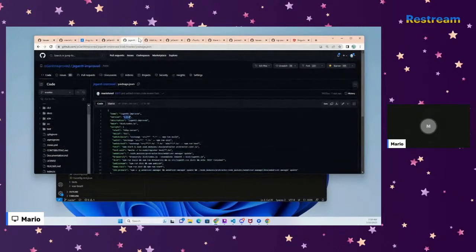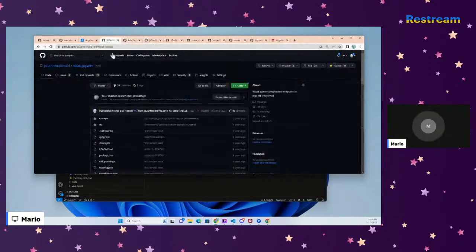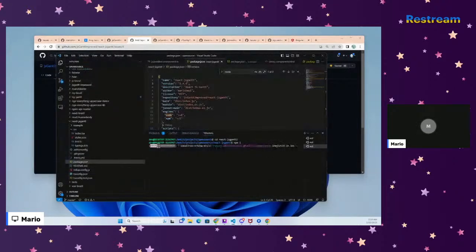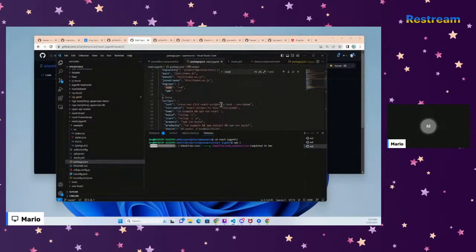Okay, so here we have the Japanese. I'm under the newest JSCant. We have Japanese language. I just upgraded this module to use the latest. It can take a while to install here. Let's see what else we have.